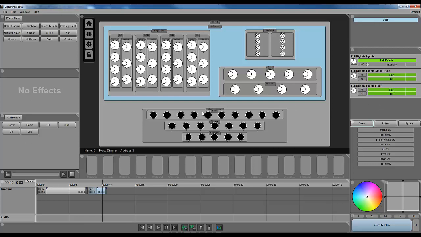So that's essentially how you work with palettes, and I don't think there's anything more to explain about it.